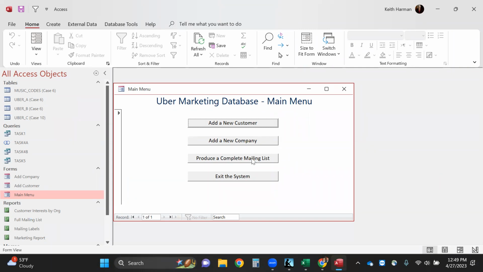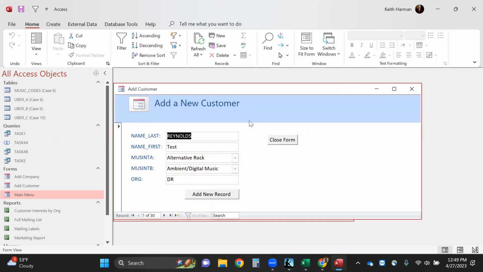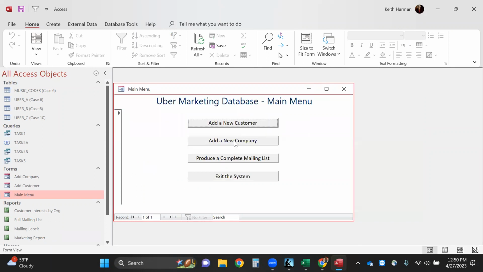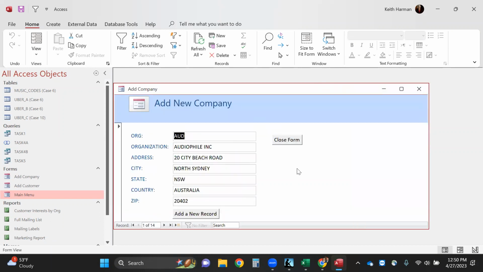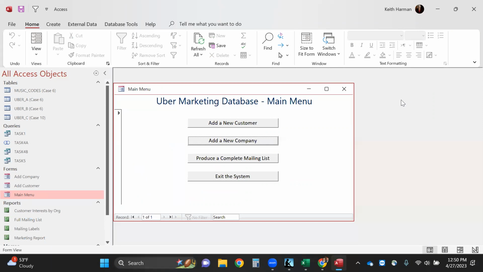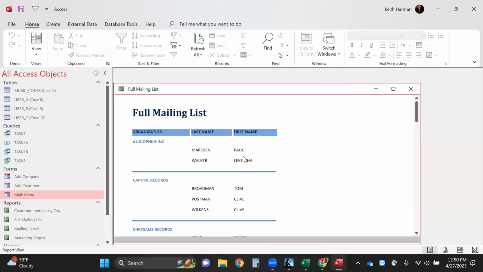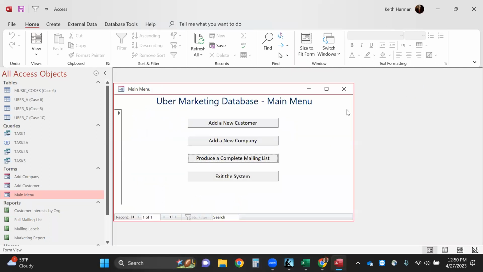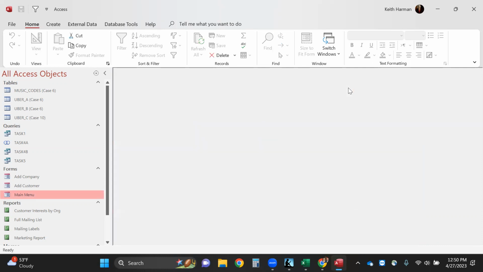So that's all that's going on here. This is basically the same thing we did in Excel. It's in a form, and then a macro is executed, and we'll click on that, and you'll see it takes us over to the add a customer form, and then you can add in a new customer if you care to do that. Here is add a new company, and in this you're back to that form where you can add that company to table 1, and then we'll click on produce a complete mailing list, and there's the mailing list with everybody's addresses and all that stuff, and then exit the system. So, you know, you're in good shape as far as that goes.